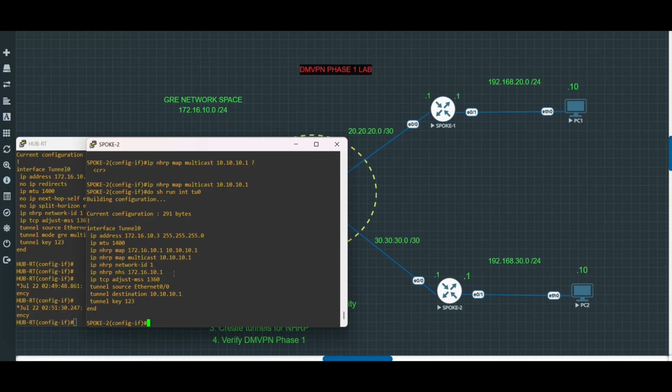Like I said, I start off with the next hop server. To memorize, I say, okay, what's the next hop server? I know this is going to be the GRE IP. Now, I'm mapping the GRE IP to the NBMA IP. And then the third command is NHRP map multicast 10.10.10.1.